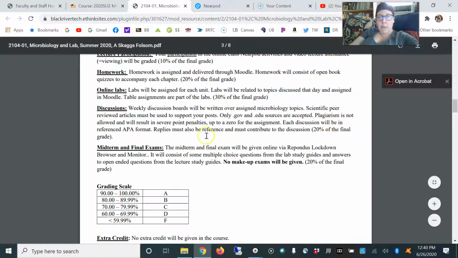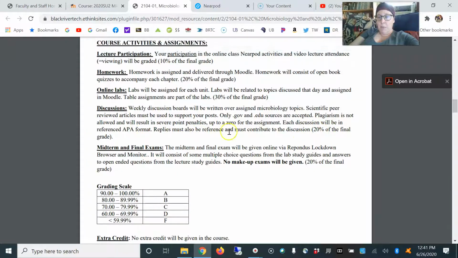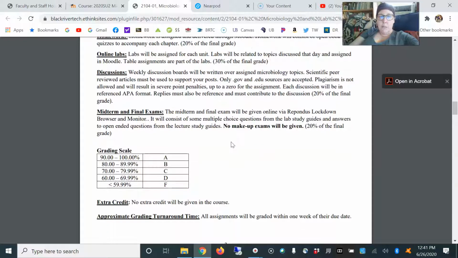Each discussion will be referenced in APA, so you put your references in APA, and in your reply, you need to also put your reference for the content that you're contributing. That's 20% of your final grade. I used to make people do papers, but I decided to replace the papers with this because we have such a short span of time, and I'm not even sure I'll be able to get everything graded in that time span if we did big papers.